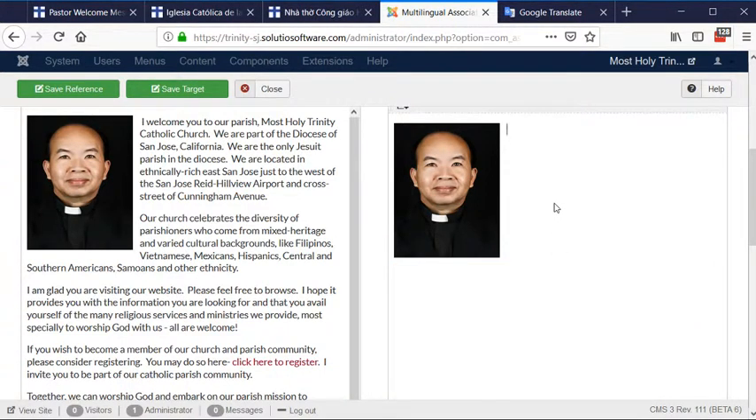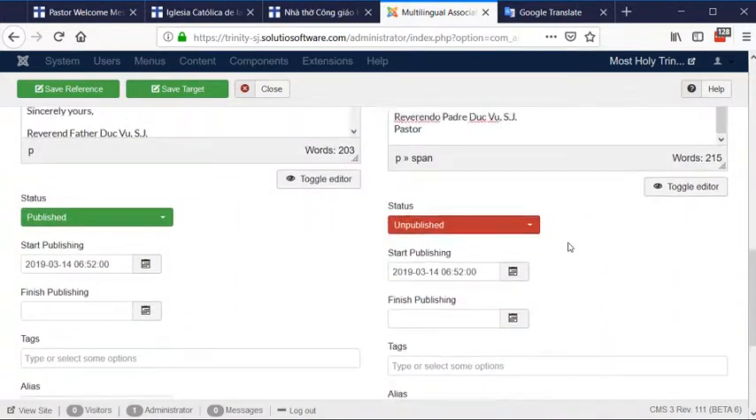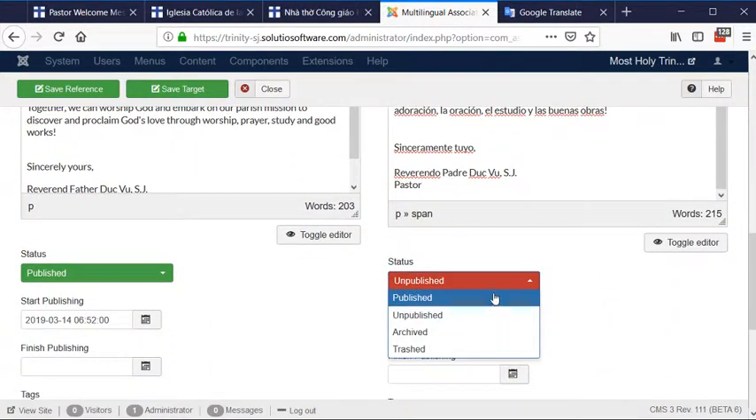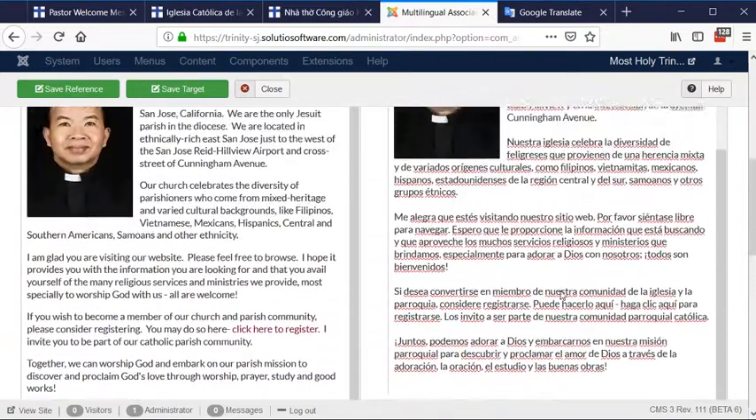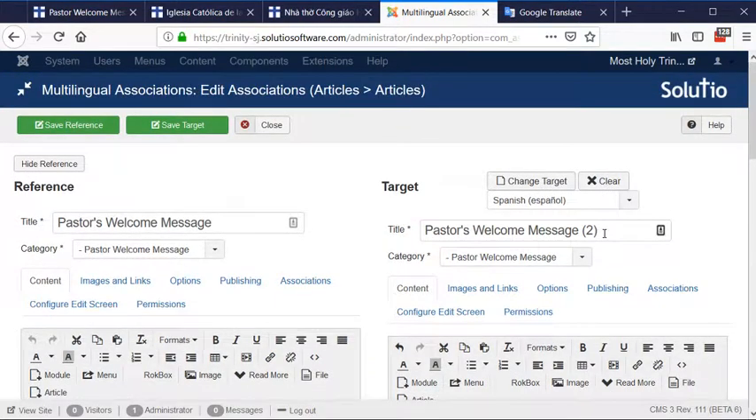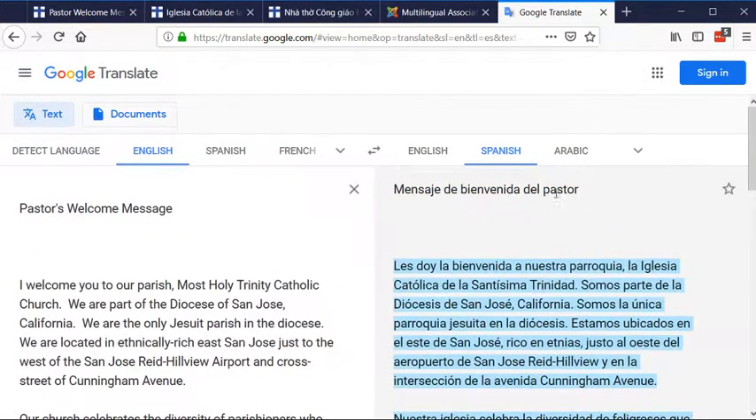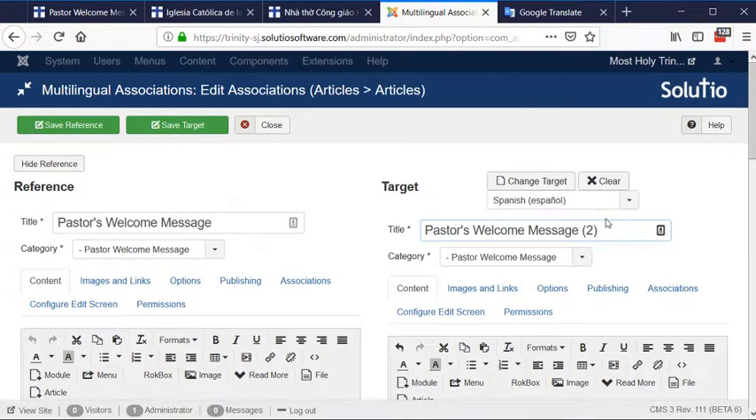Okay. Once again, I still have that pasted. So here's my new text, or I can type that directly. My status needs to be published here at the bottom of the screen. But if I'm satisfied with this welcome, oh, I didn't keep my translated title. Let me go back and get that. When I pressed copy to target, it also replaced the title. My category is going to remain the same, and then this is just the Spanish. I'm going to save my target.